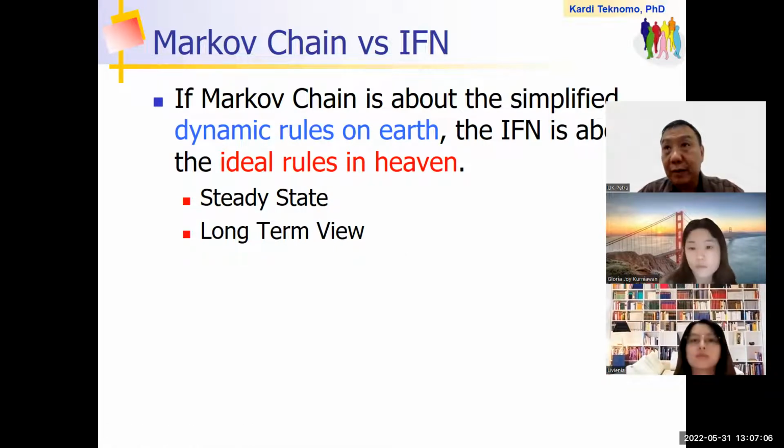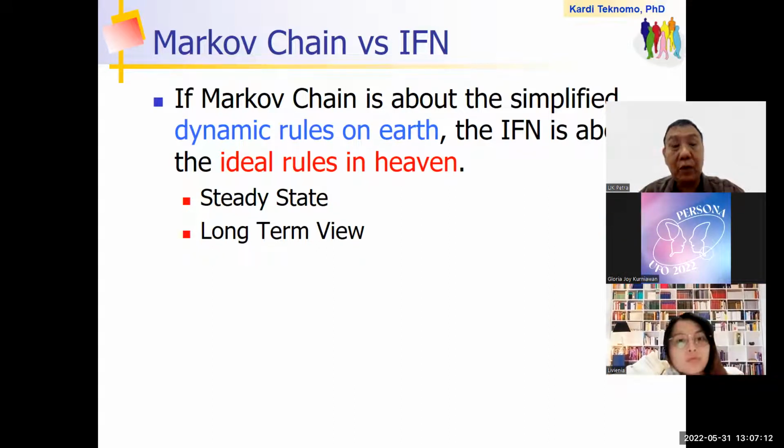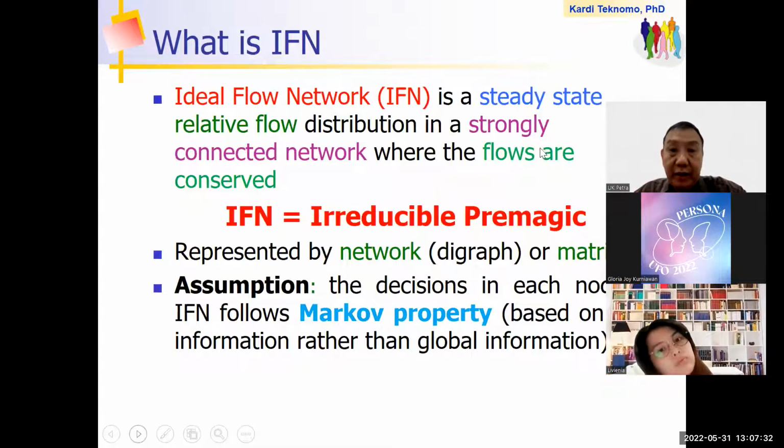The formula of queuing theory is based on the steady state formula, right? So the long-term view. Similarly, when you have an irreducible Markov chain, regardless of whether it is periodic or aperiodic, that will become IFN. So what is IFN? It is a steady state relative flow distribution in a strongly connected network, where the flows are conserved. So in essence, IFN is basically an irreducible Markov chain.